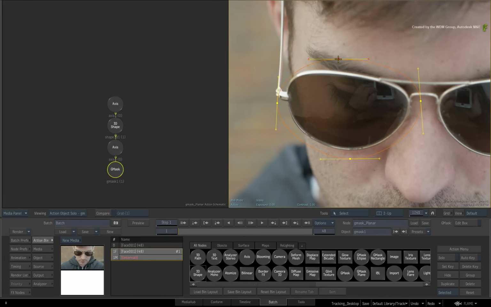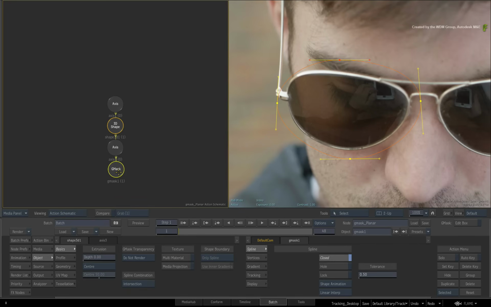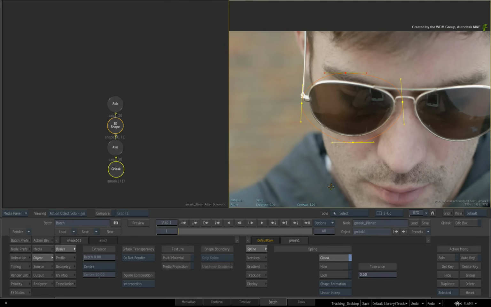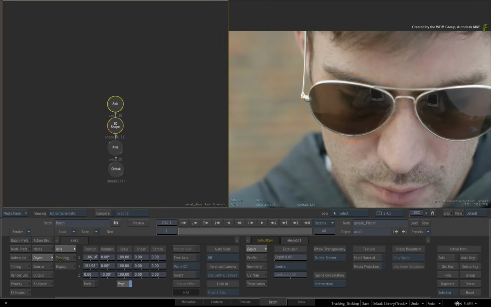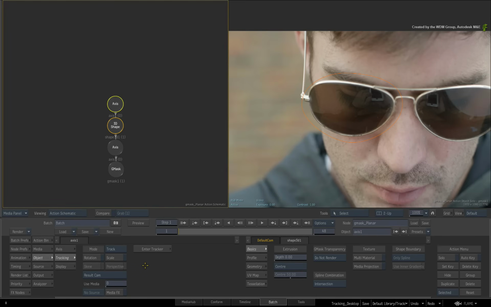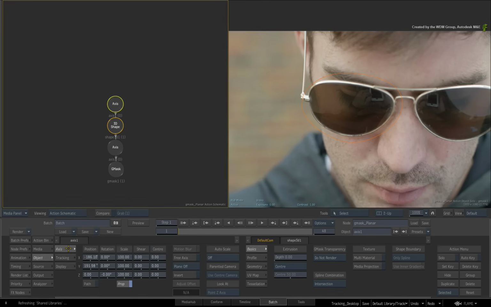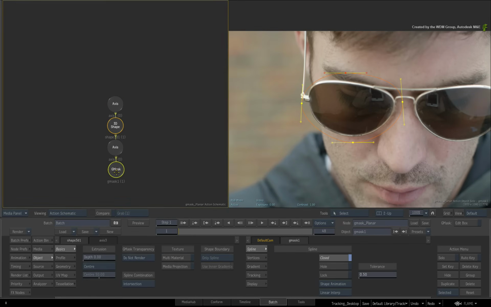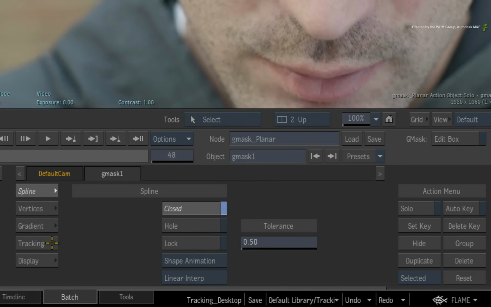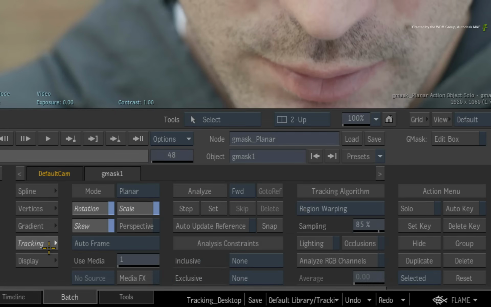Now double-click on the Gmask for its controls. At this point, I want to remind you that it is more important than ever that you select the current node that you wish to apply the track. For instance, if you double-click on the axis of the Gmask, you will get the tracking menus applicable to the axis node and not the Gmask. So double-click on the Gmask node, and in its controls, you will find the appropriate tracking menu.